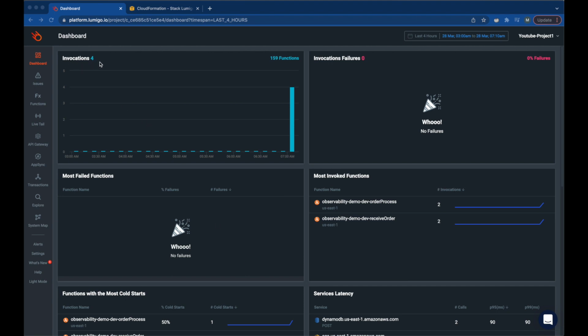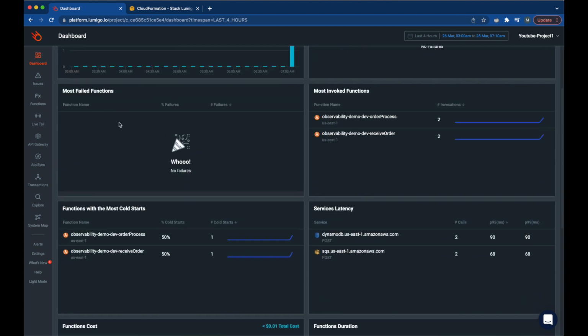Look, we have 4 invocations. So we have invoked the flow 2 times, and our Lambda functions got called 2 times each. So altogether 4 invocations. And there are no failures, which is good. And there are no failed functions. And here the most invoked functions, see, we have these 2 functions, the order process and the receive order, got invoked 2 times.